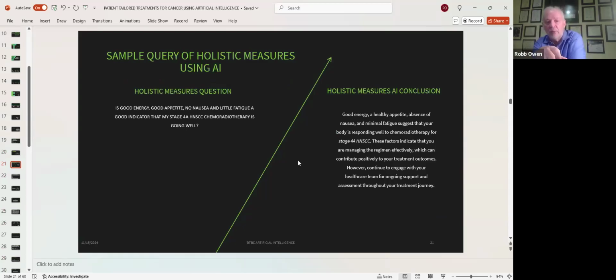So here are some sample questions. For holistic measures: good energy, good appetite, no nausea, a little fatigue, a good indicator that my stage 4 cancer chemoradiotherapy was going well. And it gives you a pretty generic answer. This is the conclusion: it suggests I was responding well to the chemoradiotherapy. Things are looking good, but I need to keep engaged with my healthcare team. All right, that was a reasonable assessment.